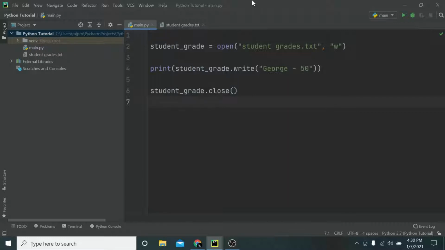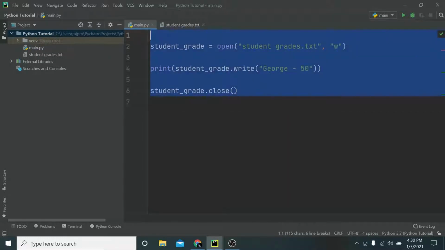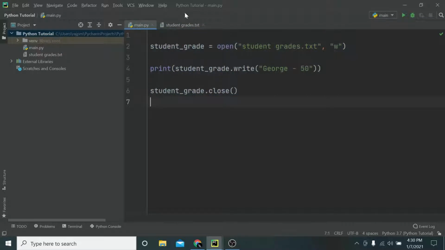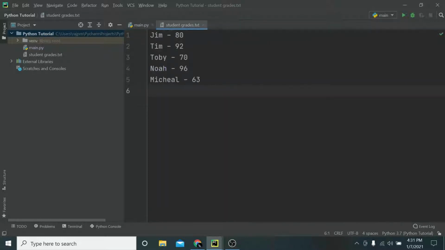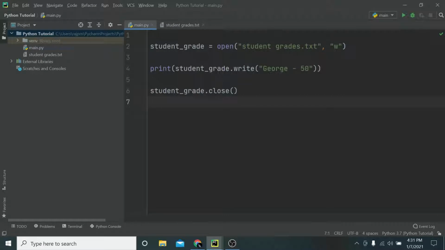So right now I have this code here. It's just for reading a file, like in the last tutorial where I showed you how to read a file. And we have this student.grades.txt, and I'll use it as an example and show you how to write to it. So let me just remove this really quick.